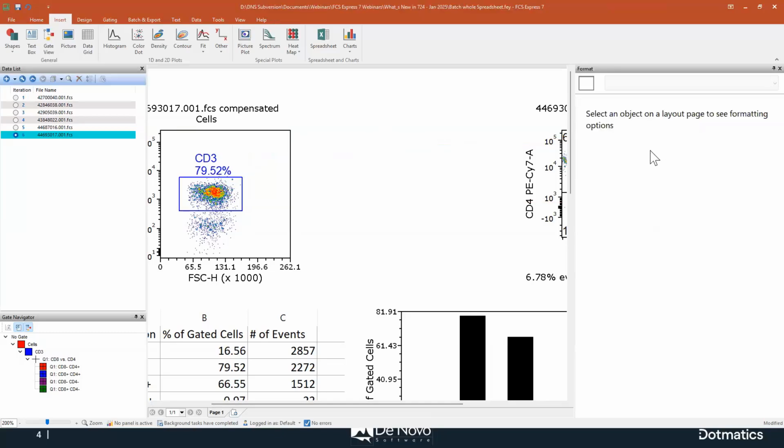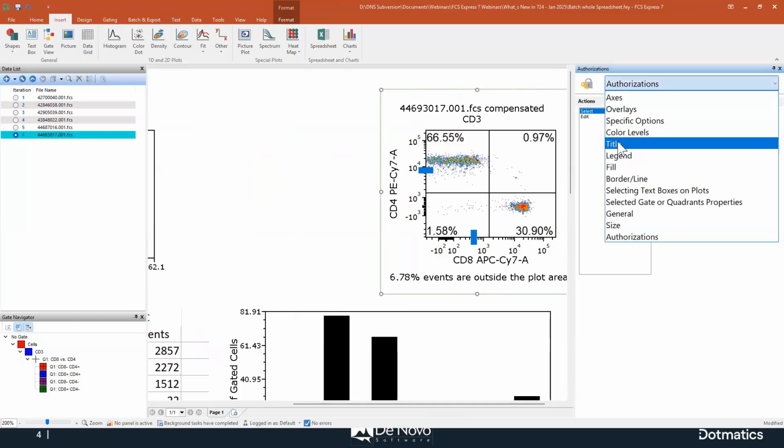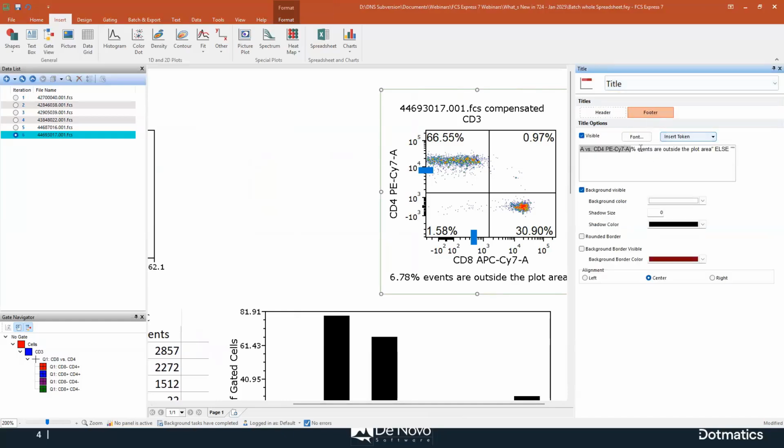So if you go in the footer of a plot, let's say here, and you say, okay, I want to customize this one, and I want to change, for example, the text. Frequency of events outside the plot area. Maybe you want to say percentage of events are not visible. Okay? Here we go. And this sentence will be customized with whatever you write.